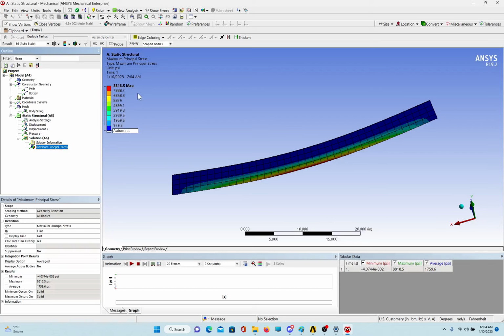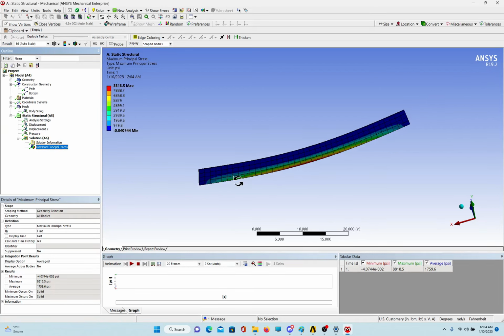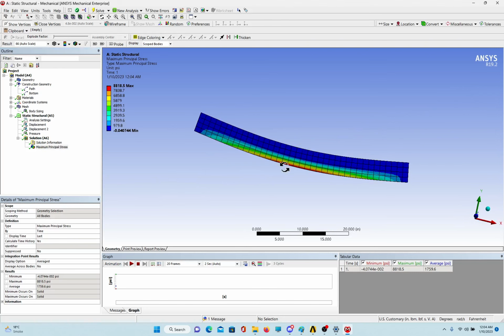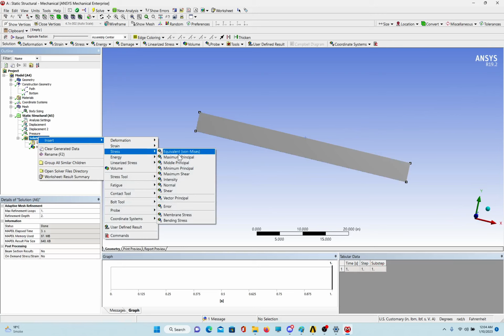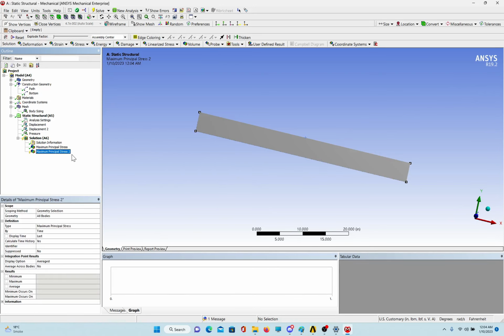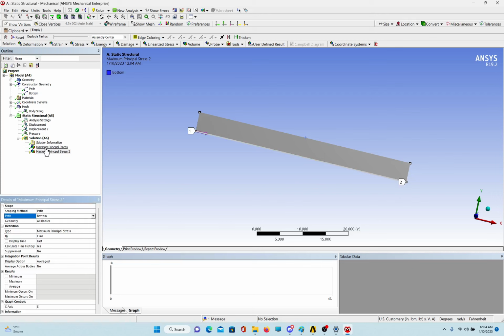So this is the maximum principal stress. You can see that there are 4 boxes instead of 2. So this means that the mesh has been refined. Now for our desired results, maximum principal, right? Go here, insert path, and give a path of bottom, right?